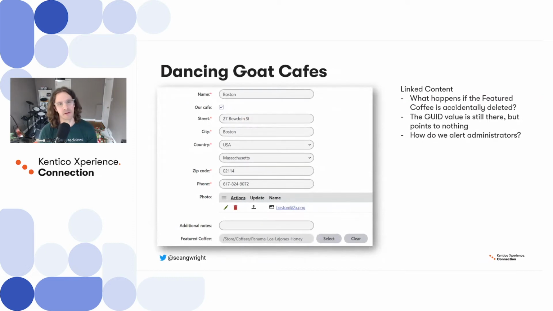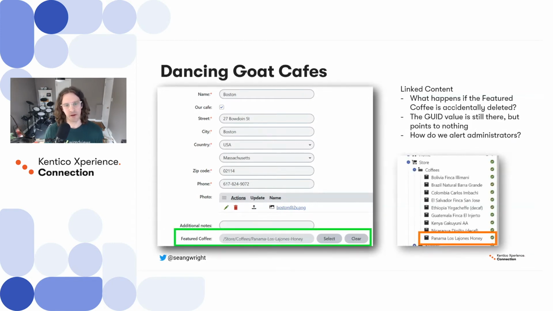So let's look at the Dancing Goat Cafe again. We have some linked content, this featured coffee. So what happens if the featured coffee page that we're linking to is accidentally deleted? The GUID value is still going to be in the page type field, but it's not going to point to anything. How do we alert administrators and content managers to the fact that, hey, there's a break here? There's something missing that should be there.